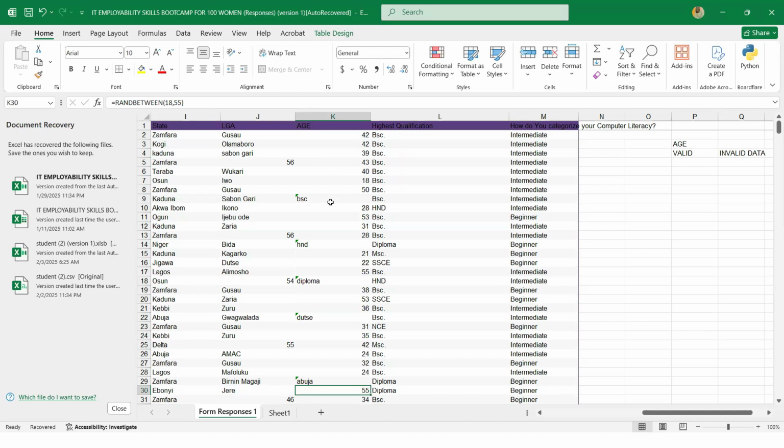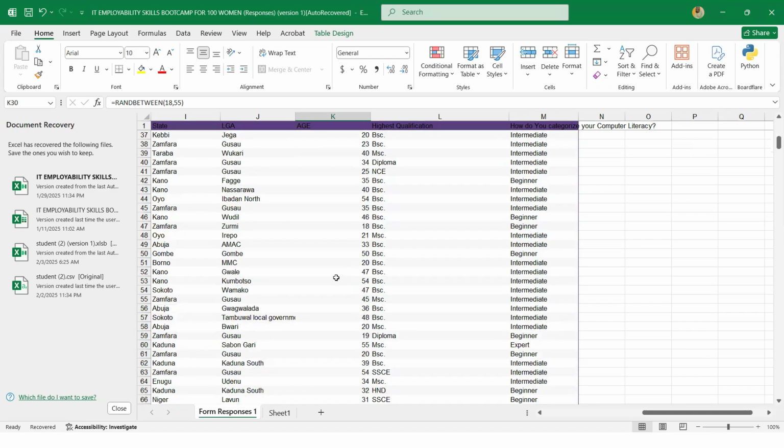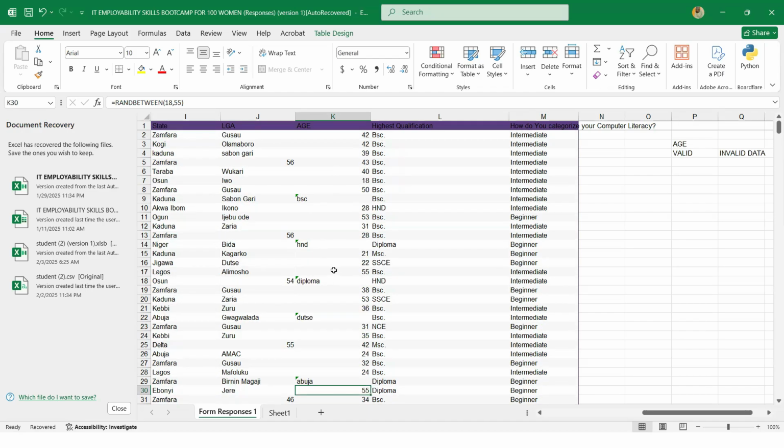Maybe I've asked someone to enter age, and someone writes BSc, which is invalid data. I've asked here, someone wrote HND, which is invalid data for each column. And there's so much more. So now I want to see how many valid and invalid data I'm having, because if I'm having too much invalid data, I cannot work with the data anymore.